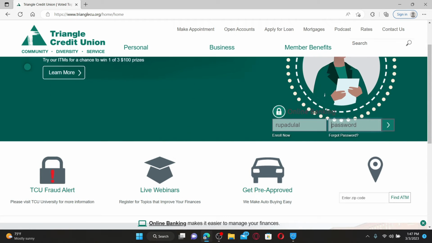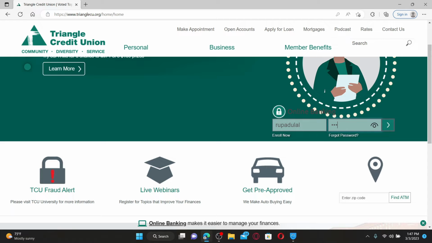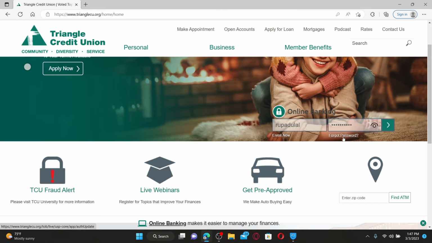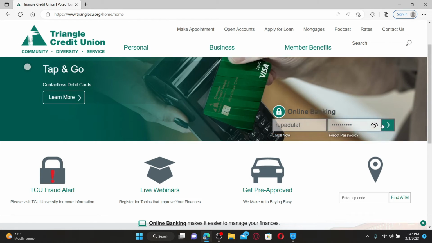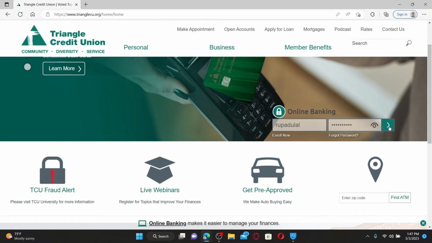Once you enter your username, head over to the password field and type in your correct password. If you're having trouble remembering your password, click the Forgot Password link and reset your password by following through the on-screen prompt.